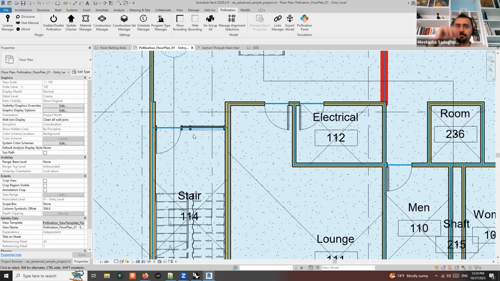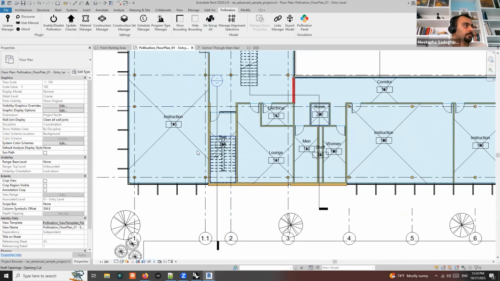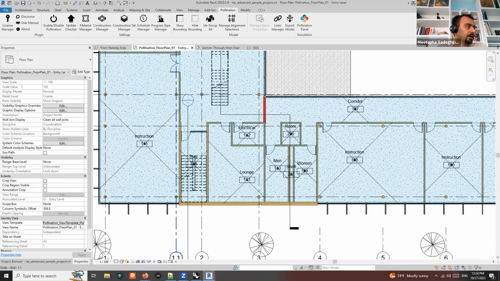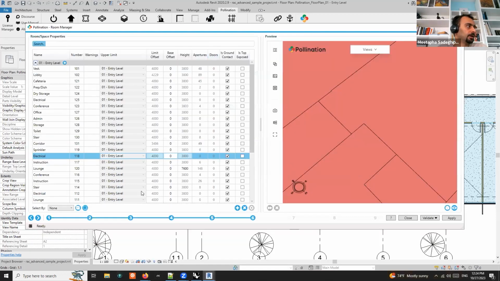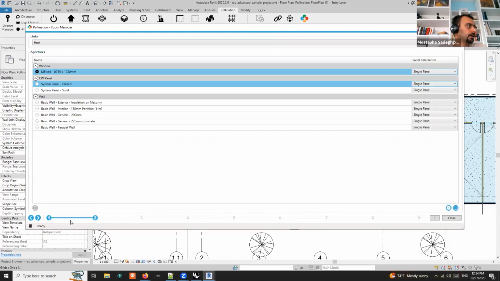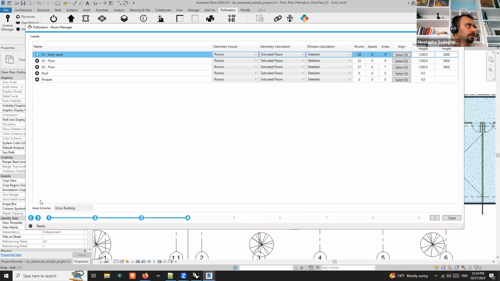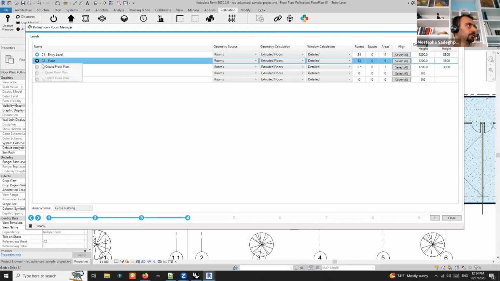Okay, great. Yeah, no problem. Thank you. So that's good. Then level 2 will be very similar. By now, you should be able to do it yourself, right? I'm not going to change anything here. Second floor, plus create floor plan.